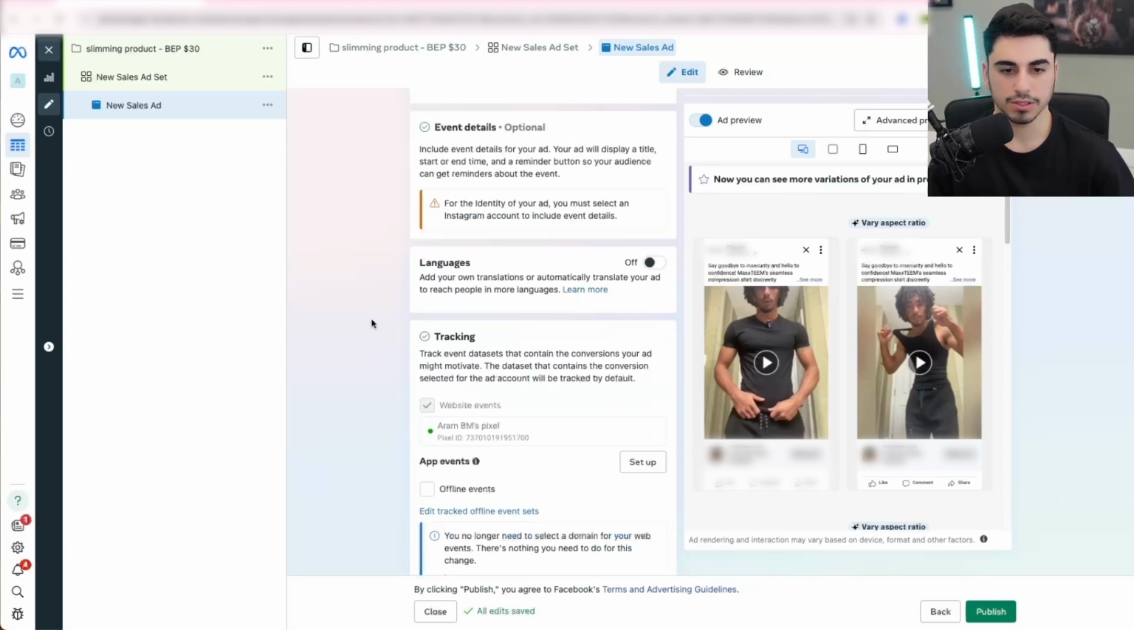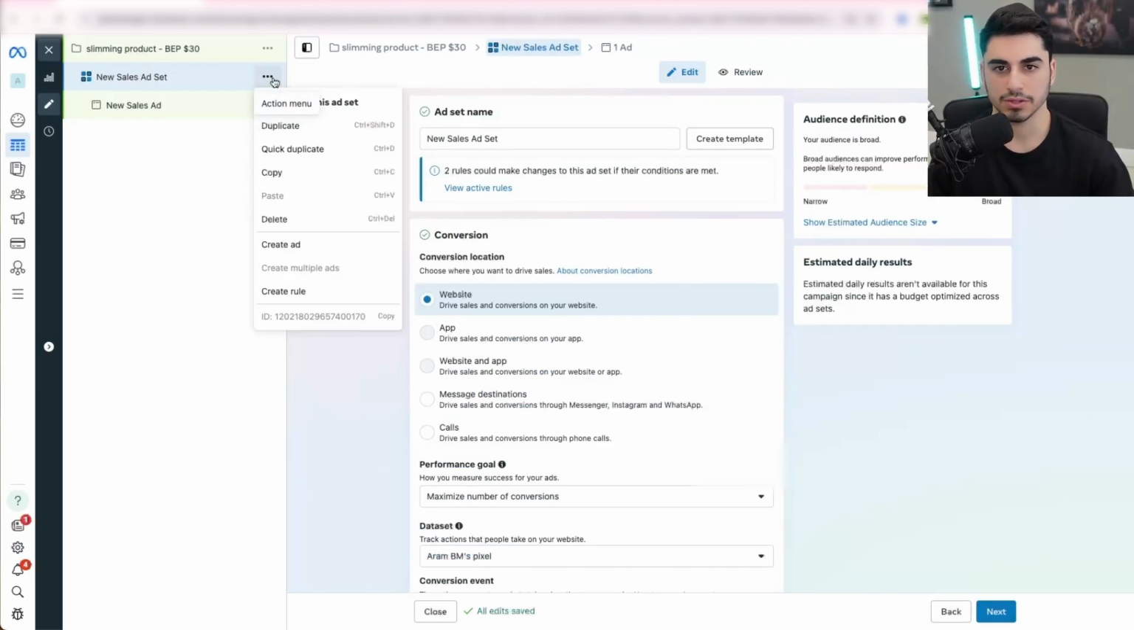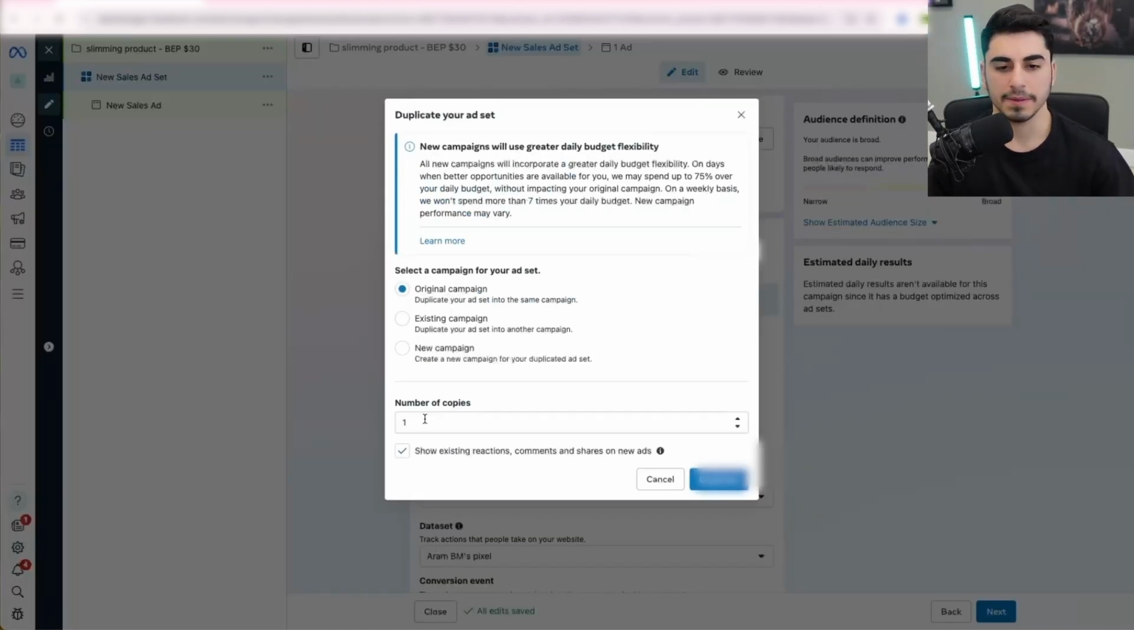Then we're going to go ahead and make duplicates of this ad set. Here's what you're going to want to do. Just press on these three dots and press duplicate. The number of copies is going to be the number of creatives you have left. Let's say you have a total of 5 more creatives to test. We're going to make a total of 5 duplicates. So let's say, for example, you have 10, you're going to make another 10 duplicates.